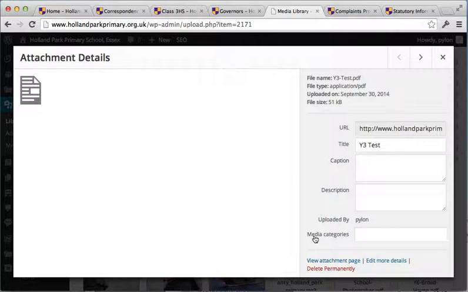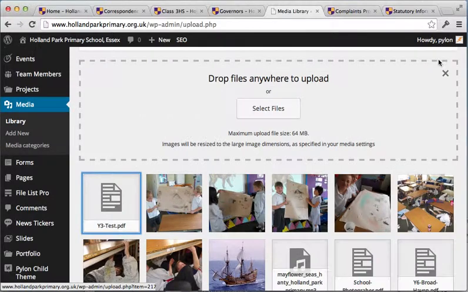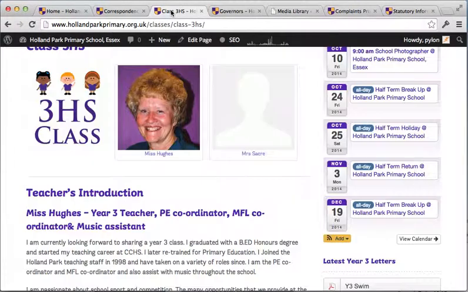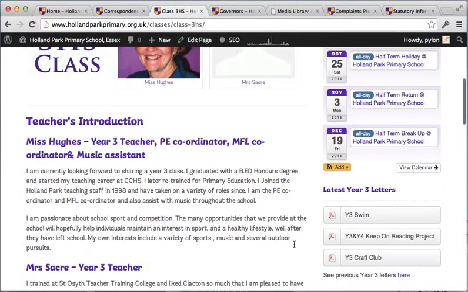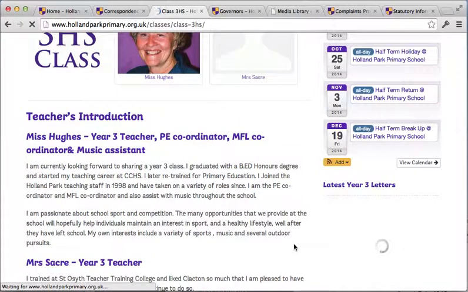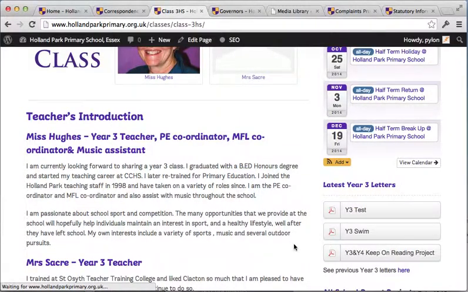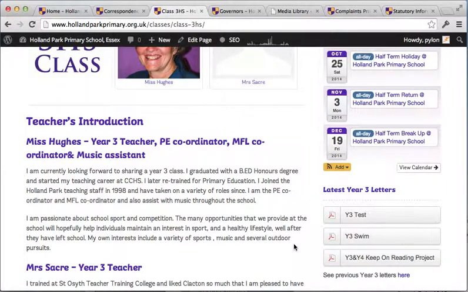you'll see here a field for entering media categories. Now you'll soon get used to these, but the one for Year 3 is literally Year 3, and that's all you do. And then close this box, and if I then go to Class 3H and refresh the page to get the latest information, so that's Command R on a Mac or Control F5 on a PC. Let's just have a look at that.